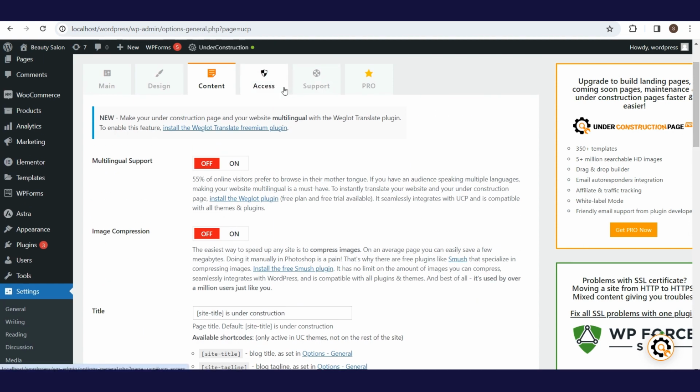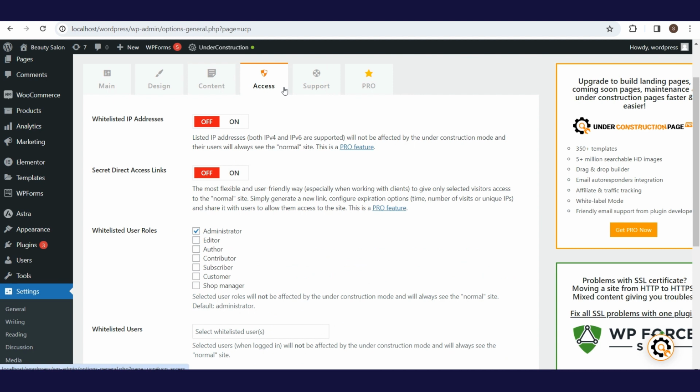The access part defines who will have regular access to the website during under construction mode. This is important in order to enable smooth development of the website and an overview of what is being developed. The first two options, whitelist IP address and secret direct access link, are available in the Pro version, but it is not necessary for us, so we will make the setting at the role level.